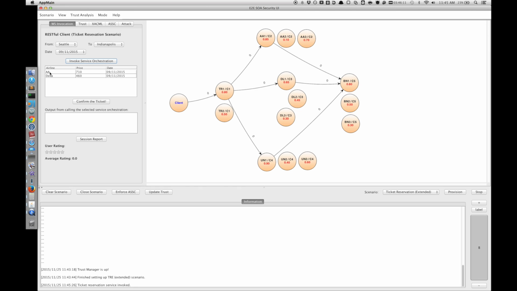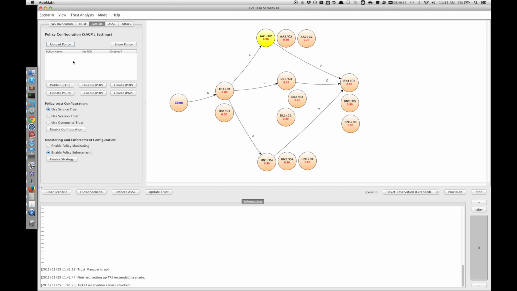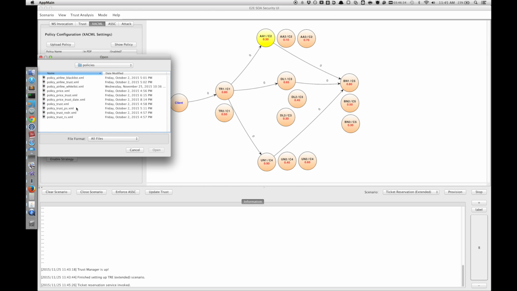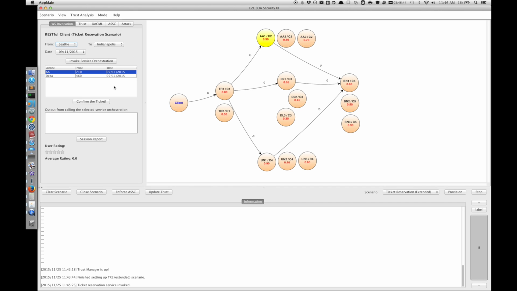These are the list of available tickets, and we have one ticket with the price over 600 and on 11th, but it's from American Airlines. If we try to confirm this one, it will be successful this time because the trust value of American Airlines is greater than threshold. Let's reduce the trust value to less than a threshold, and let's upload our policy again. The price, trust, and date policy. And we publish and enable this policy on the policy engine.